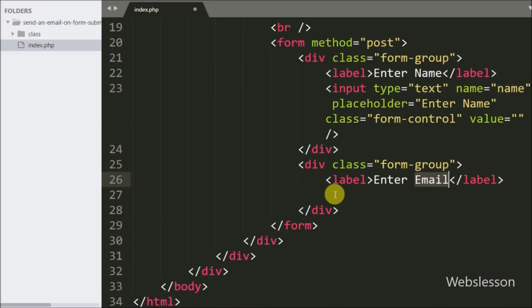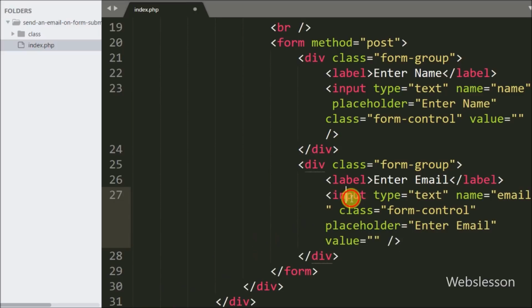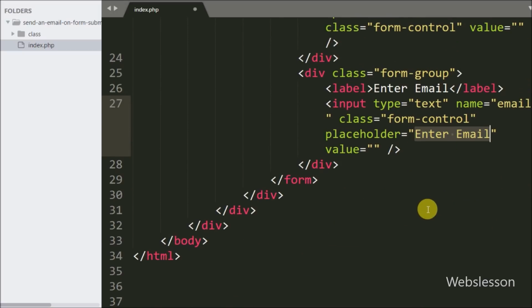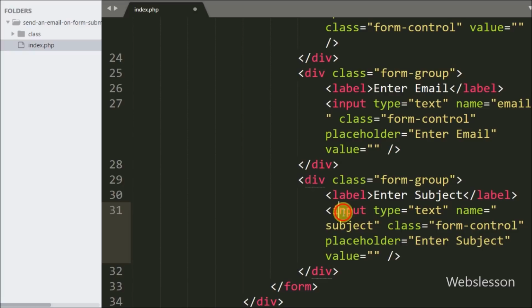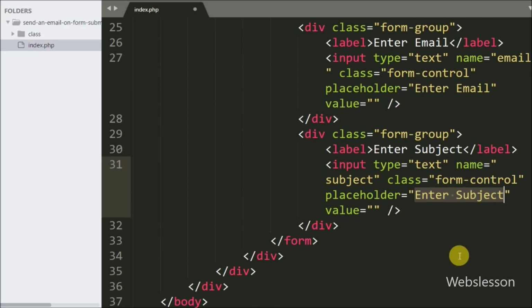Below this we have created a second input tag with attribute type equal to text, name equal to email, and placeholder equal to enter email. In this text box the user can enter his or her email. Then we have written a third input tag with attribute type equal to text, name equal to subject, and placeholder equal to enter subject. In this text box the user can enter the subject for contacting us.